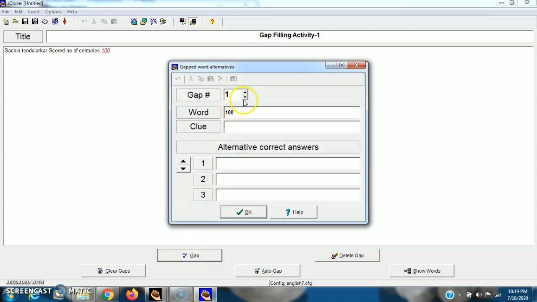Gap, it is set 1. It is basically a fill in the blanks type question. Word is 100, that is, the answer is 100. If we want to give some clue, if someone gave a wrong answer, then we can put it as 1, otherwise we can leave it. If there are some alternative correct answers, we can also give them here. We can increase or decrease them in this way. So currently we select 100 and now click on OK.